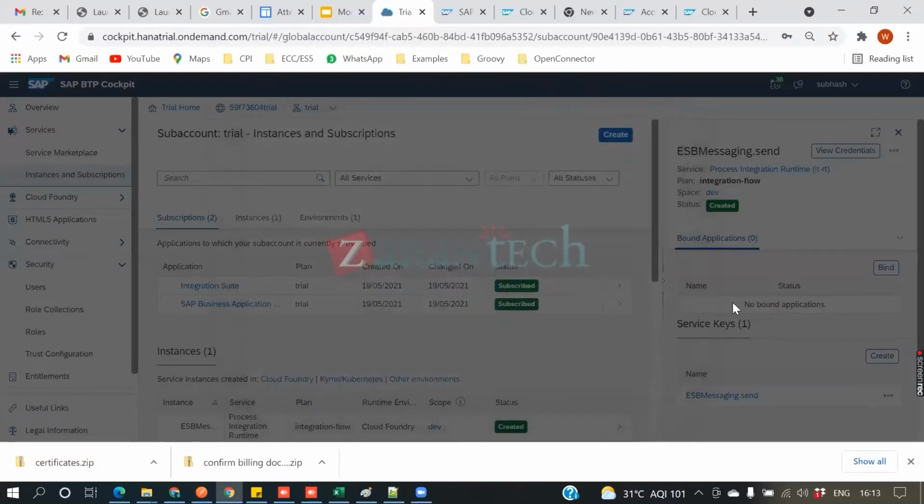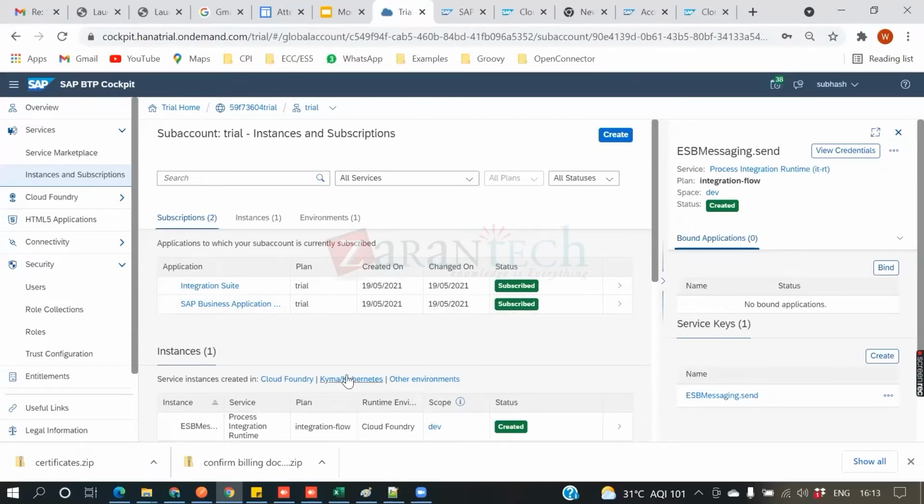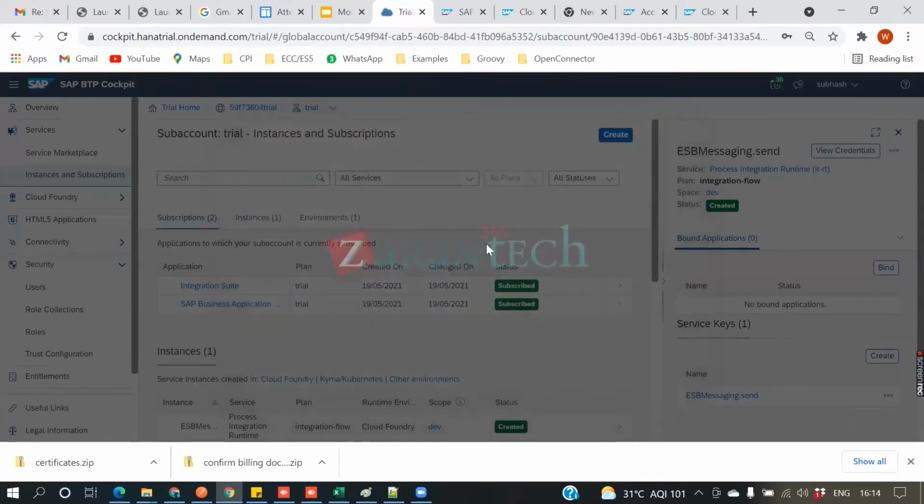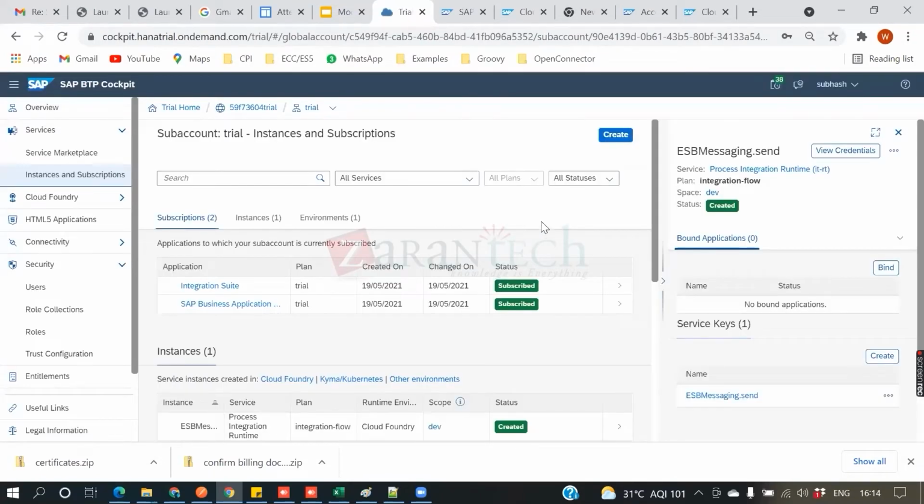There are two ways to log into your CPI account. One is you can create an instance, and from here you can find the client ID and client secret, that is the one. The second one is you have to give the proper credentials, roles and everything. Then only the user can allow you to send the data to the SAP CPI. Okay, there are two ways.